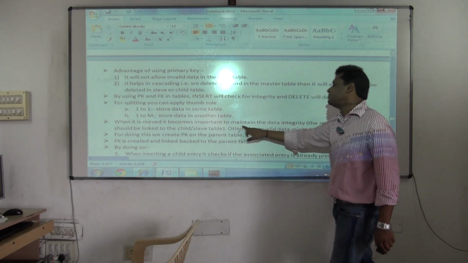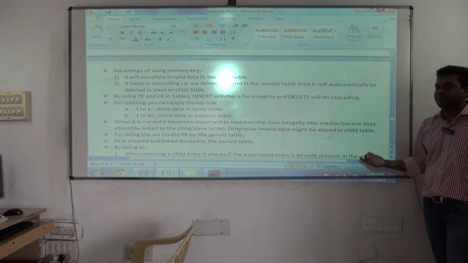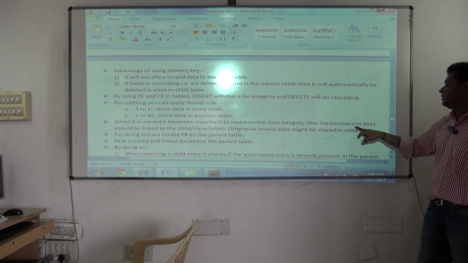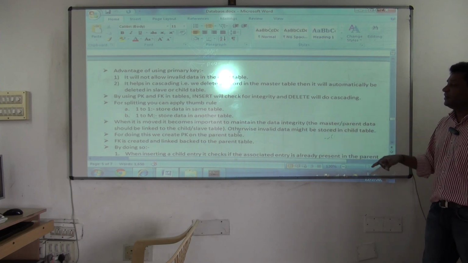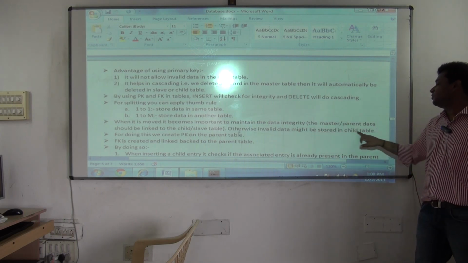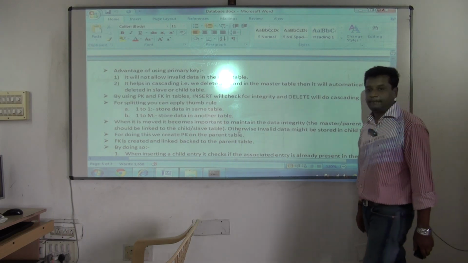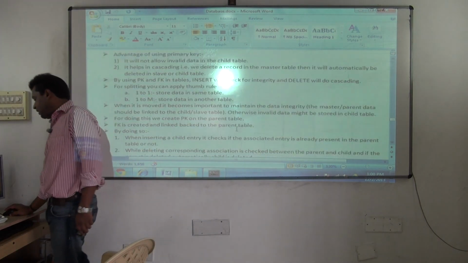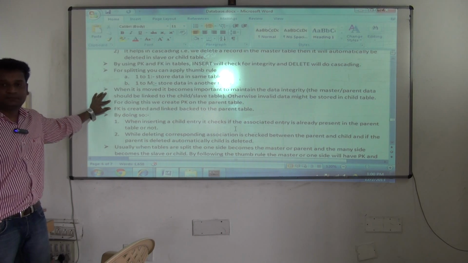Now when it is moved, when you separate it, it becomes important to maintain the data integrity. The master or parent table should be linked to the child or slave table. Otherwise, invalid data might be stored in the child table. So for doing this, we create a primary key on the parent table, and a foreign key is created and linked back to the parent table. These two things you do.